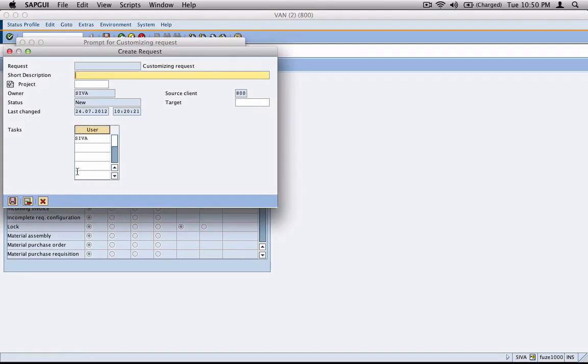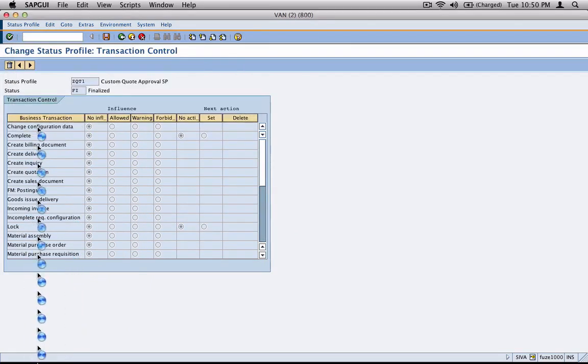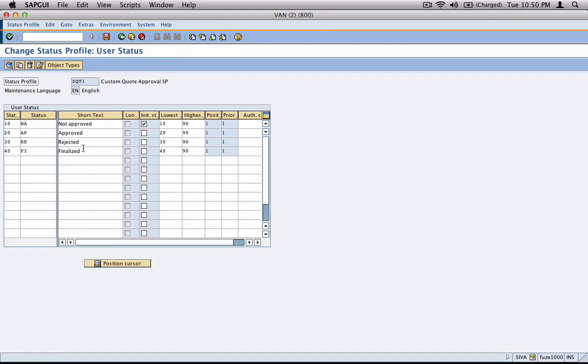This is important. Create new status final for ZQT1 status profile and save. Saving this is important. If you don't save this and go back, you lose it, even for that particular status. And then of course you have to save it again.